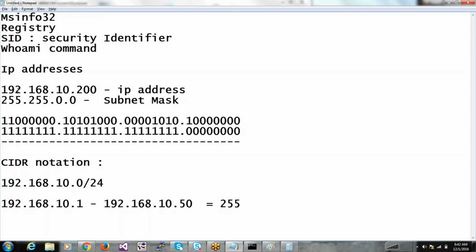That means you will have IP addresses starting from 192.168.0.1, 192.168.0.2, 192.168.0.3, and it will go on like that. We'll go till 192.168.0.255, and then the next number will change. It will say 192.168.1.0, 192.168.2.0. Getting it?